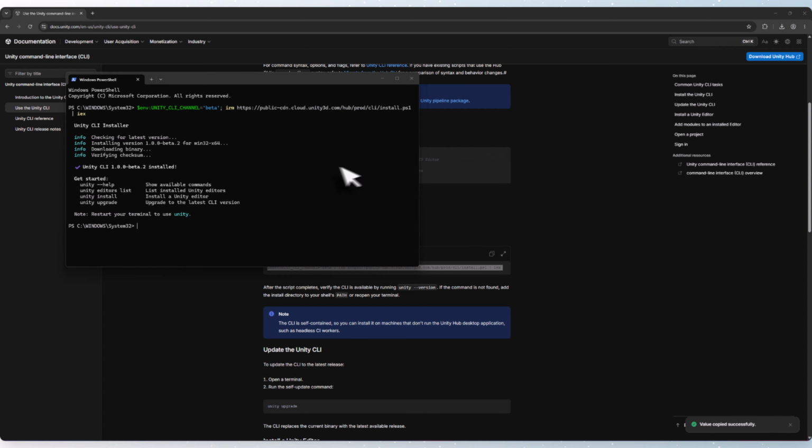Okay, as you can see, the installation of Unity CLI is done. You can get started with Unity install. Just press Unity install, upgrade your version. Unity, show available commands. You have a lot of commands. Install the Unity editor. You can get a lot of things using this CLI.